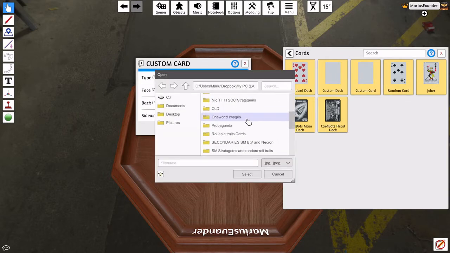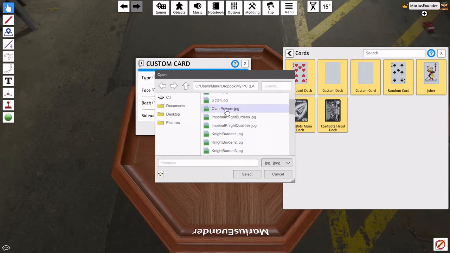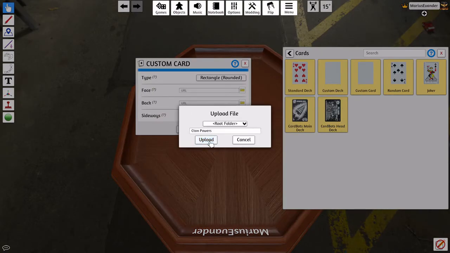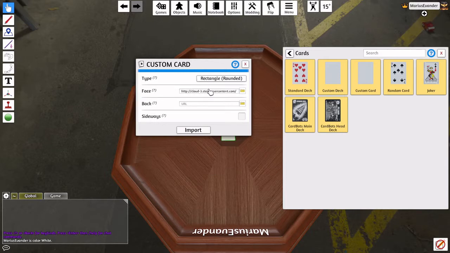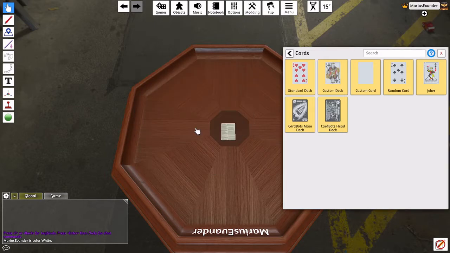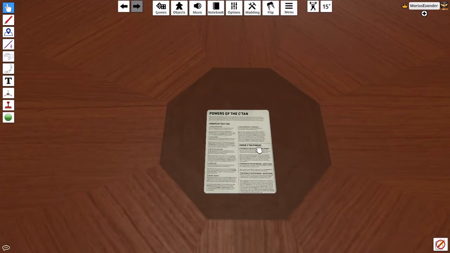Load in your image file names. Cloud, upload. Select copy, Control C, Control V, import. Be the name of your card. A bit small, you can hold on the plus button to make it bigger.